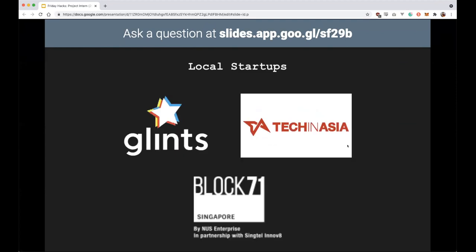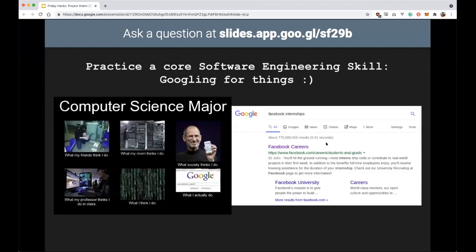You can also go and intern at many, many local startups. So Block 71 is just near NUS, and it partners with NUS Enterprise. You can go and find companies there which are just smaller startups instead of just bigger firms, and have a chance to work with them instead, right? Tech in Asia also has a careers portal which is focused on smaller startups in Singapore, and Glints is a Singapore-grown startup that focuses on helping people get hired. So there are many, many different types of companies out there. There are the bigger firms that I mentioned and the smaller startups within Singapore and overseas as well, right?